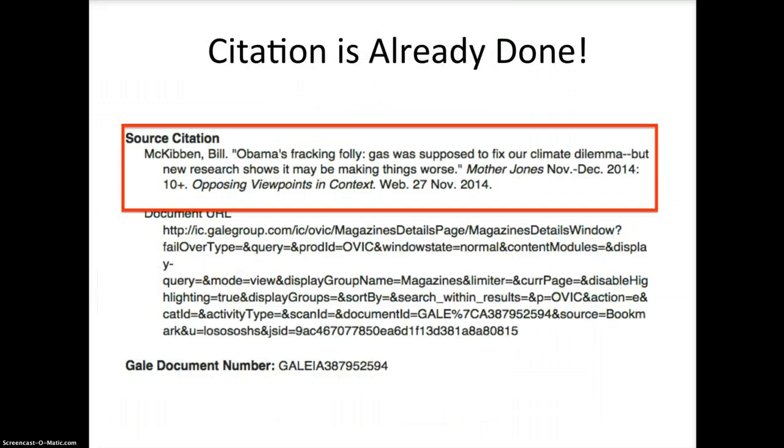Notice that the citation is already done. When I scrolled to the bottom of that article, the source citation was already waiting for me. So I don't have to do a works cited. All I have to do is check this works cited for accuracy, and this one is accurate, and then put it into my Works Cited page. So this is going to save me a lot of research time.